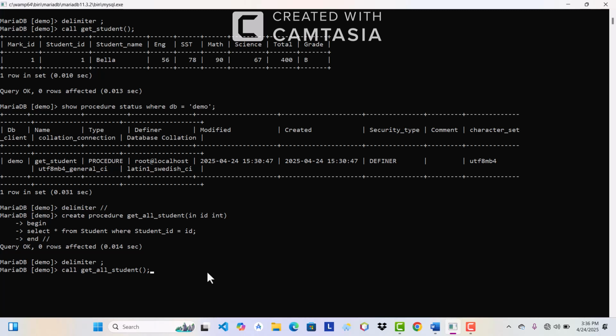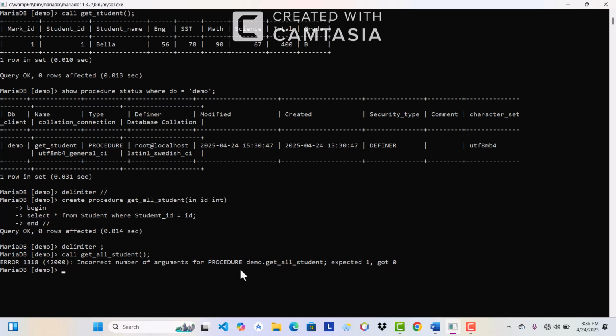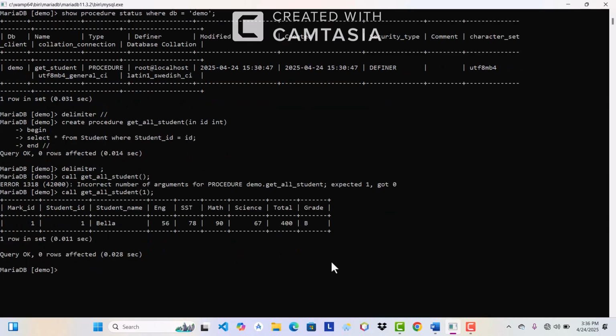So now if I happen to terminate here and I press enter, we are going to get an error. Let me just show you. We are getting an error, and they are saying incorrect number of arguments for a procedure at this database get all student. So meaning it expects, are you seeing this one? It expects at least one argument. So we are going to pass there one.